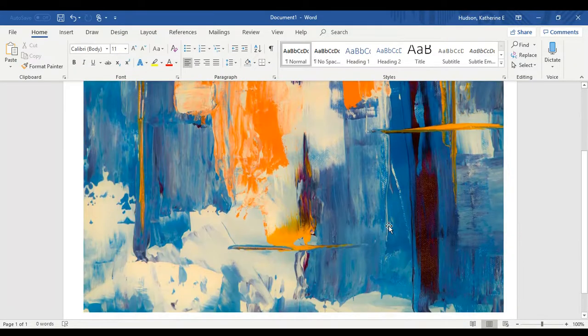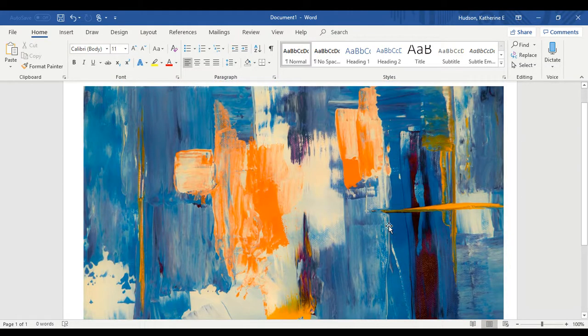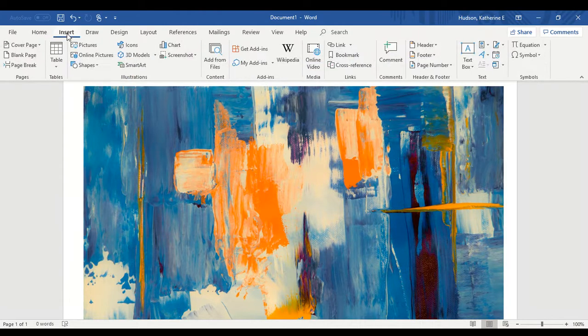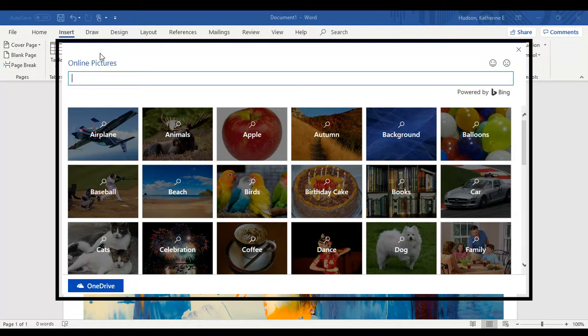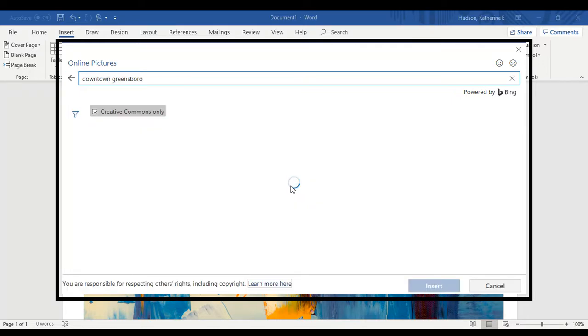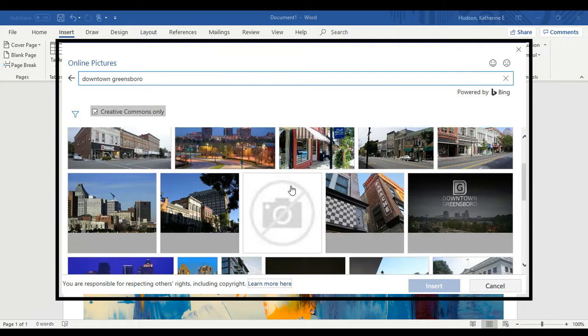Looking at this, I remember I want the idea of community as my theme. I already have this abstract background, so I want to be consistent with that. I'm going to insert some more pictures. When I think of community, I think of not just the city, but also the country area surrounding it. So I am going to put downtown Greensboro and find something that to me stands out as downtown Greensboro.